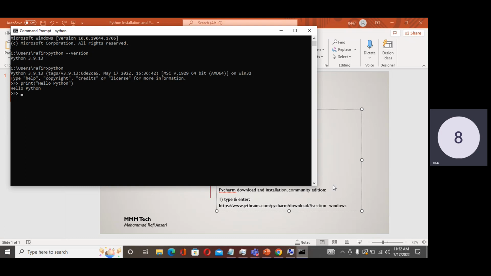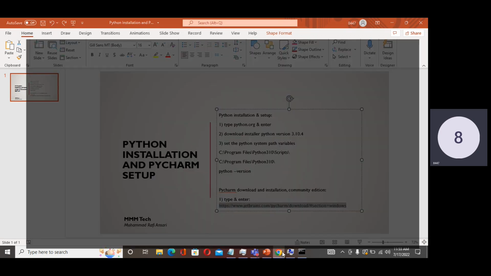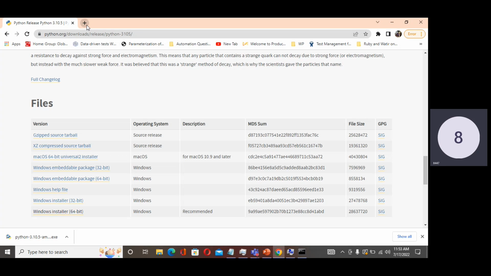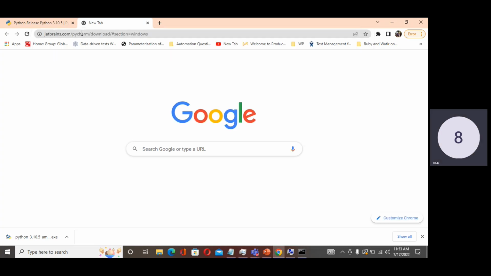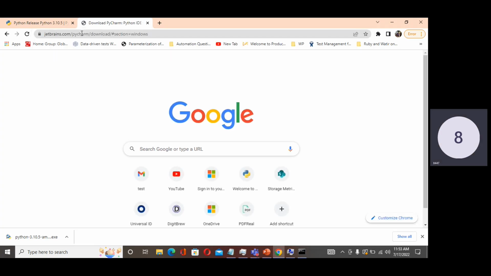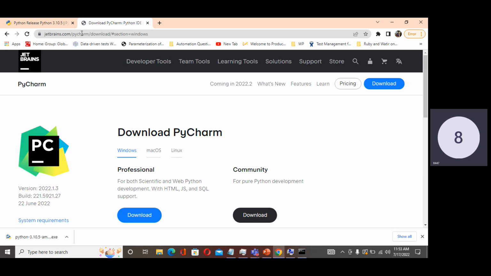Okay. So now the second step is the PyCharm editor, which is the community version I'm going to install on the Windows machine. For that, you can take this URL, go to Chrome, paste the URL, and hit enter. This will navigate to the PyCharm editor installation.